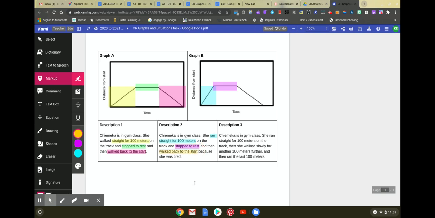I have the good color this time. That's a different color yellow now. So I'm going to highlight walking back to the start in my document, my graph. So I'm going to draw a box around that.